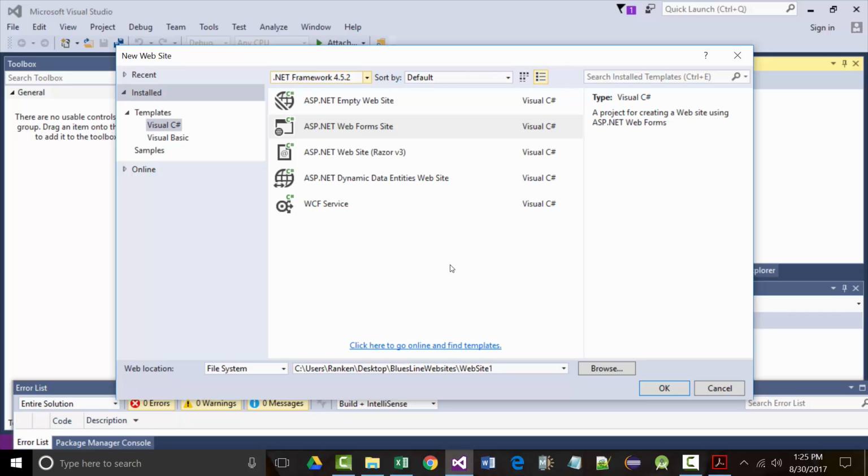We're going to choose the ASP.NET Web Forms site. Now, once you choose that, don't hit enter, don't click OK, don't do anything. But make sure you've got ASP.NET Web Forms site. All right? Now, notice where mine is being saved. Because the last time I was working on this, I was on the desktop, but I created a folder called Blue Line Websites. Yours isn't going to say that unless you have that folder. But we want to make sure, and click Browse if you have to, all right, that you're going to your website. That's where you want to save this. Okay?